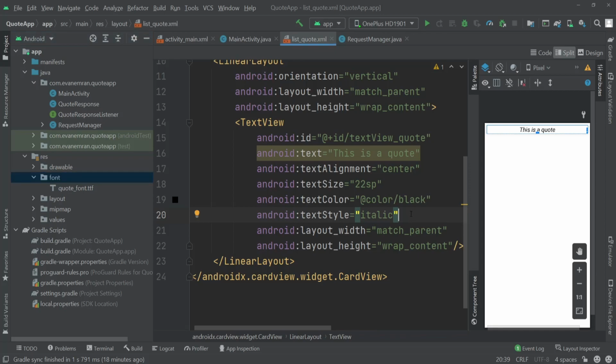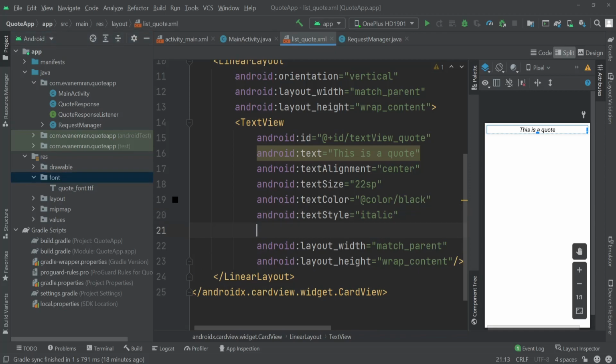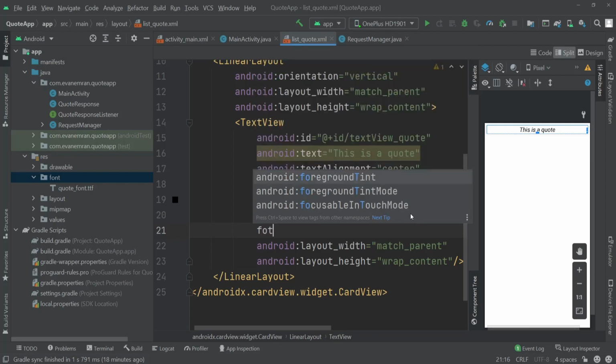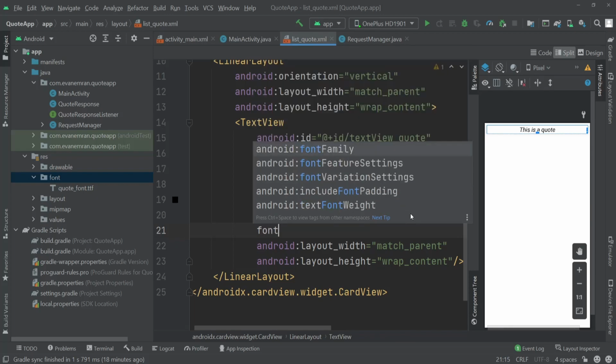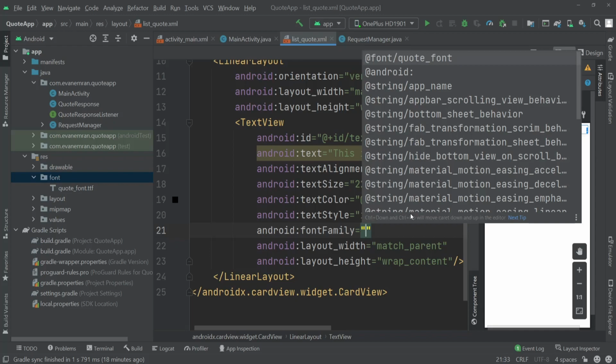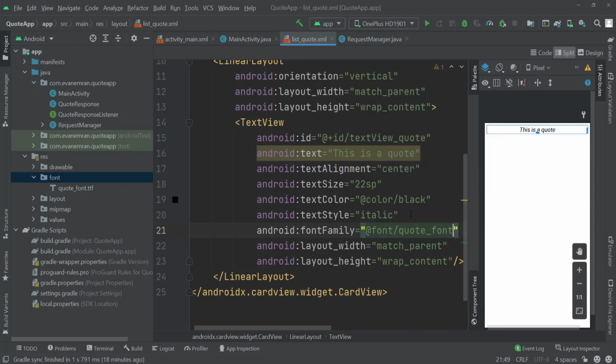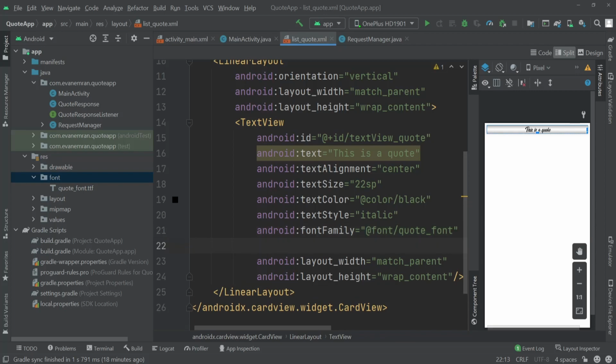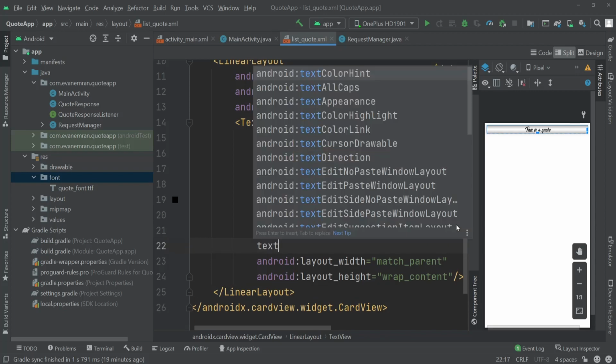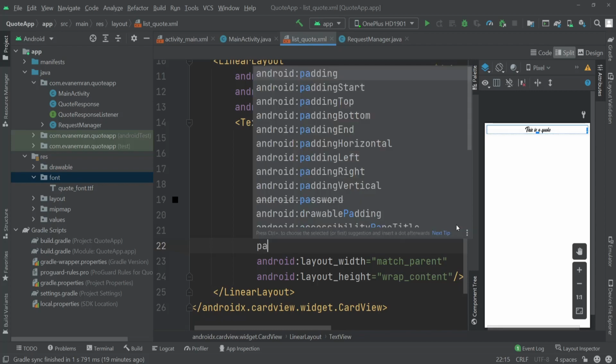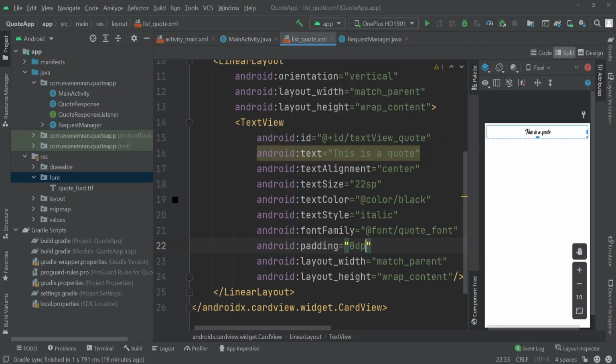Okay, so for adding the font into our text view, I'll write font family, and here we'll pass @font/quote font that we just copied here. As you can see, our font has been applied here. Alright, so after that, let's give this a padding of 8 dp.